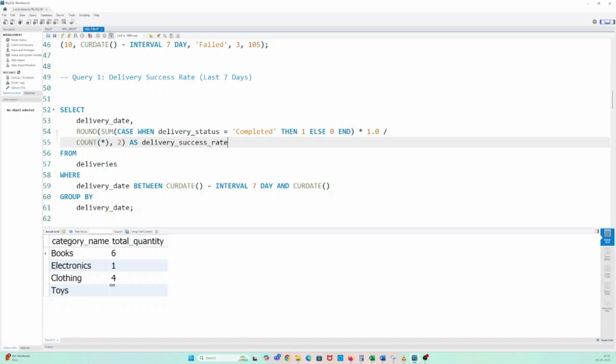Then we are summing this up. Summing up these ones and zeros gives the total count of completed deliveries for that day. Then we are using COUNT(*). This counts the total number of deliveries on that day regardless of their status. Dividing the sum of the completed deliveries by the total count gives the success rate as a decimal. Multiplying by 1.0 ensures that the division performs floating point arithmetic, decimal division, not integer division. Without this, you might get 0 or incorrect results if both numbers are integers. Then we are rounding to 2 decimal places, so the output is clean and easy to read.